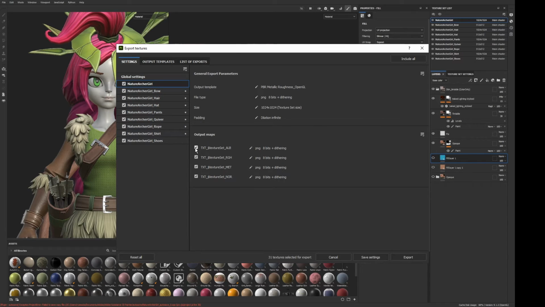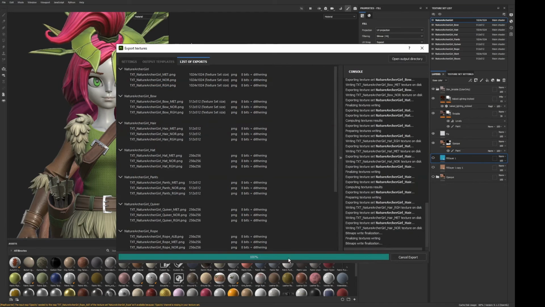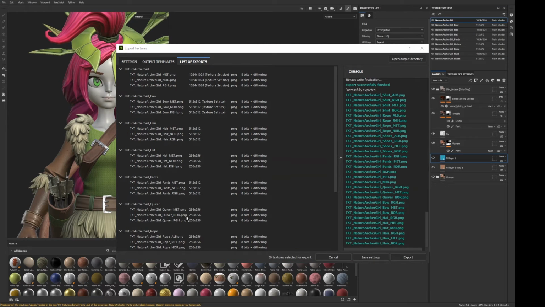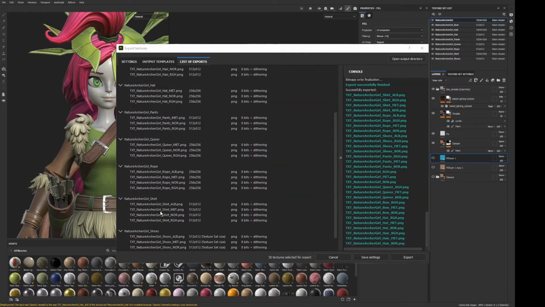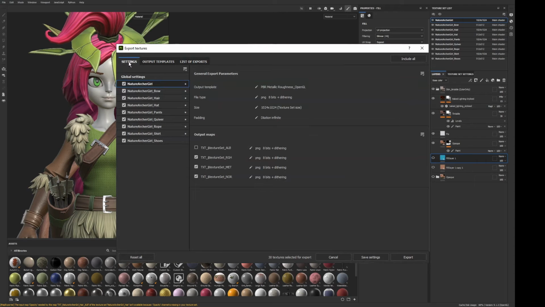All right. And then also you could override it with your own settings, but in this case for the Nature Archer Girl, I don't want to export out a base color since I already did that. But for everything else, it has an opaque texture. So I'm going to export it out and then got all of your textures. Makes it very easy just to export it all at once and get the correct size and the naming.